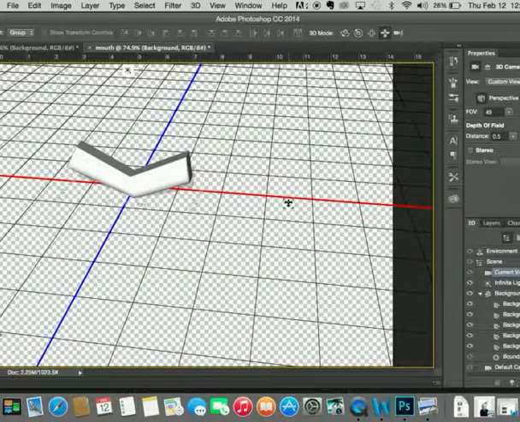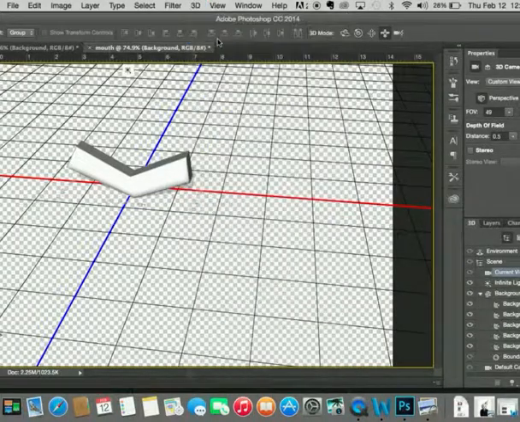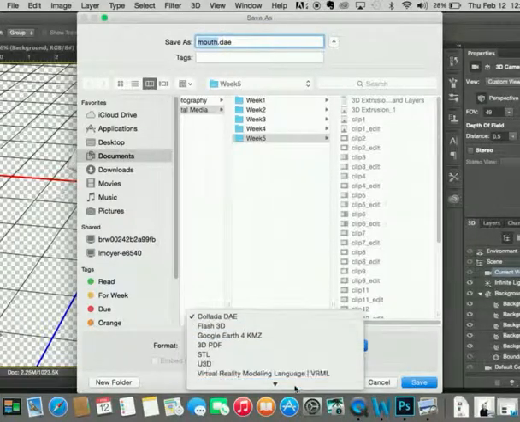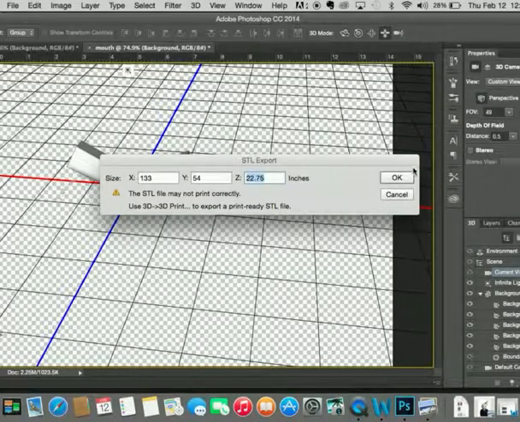Once we have the mouth created, we go up here to Photoshop, 3D, Export 3D Layer. And then we come down to the format, and we're going to change that to an STL format and click Save and OK.